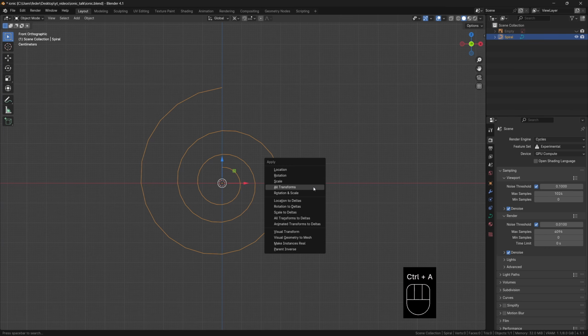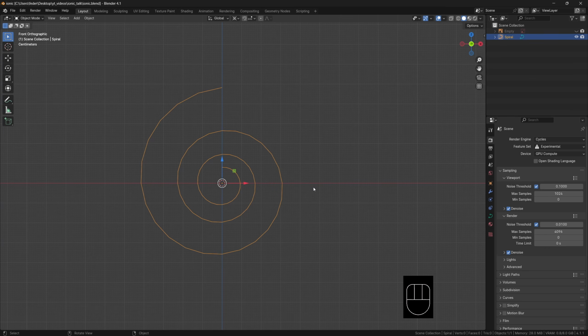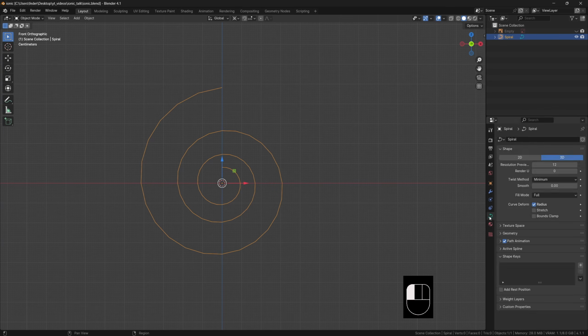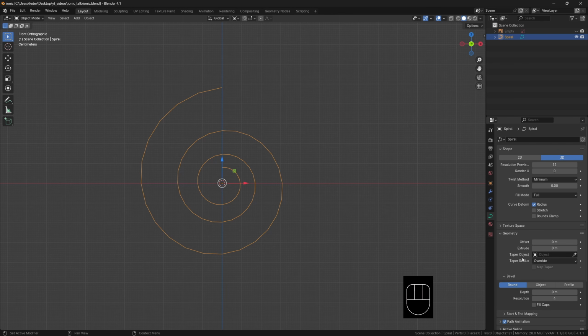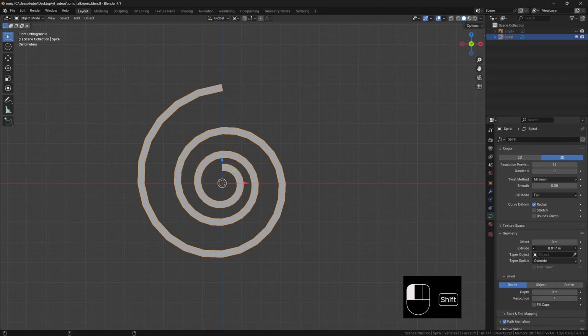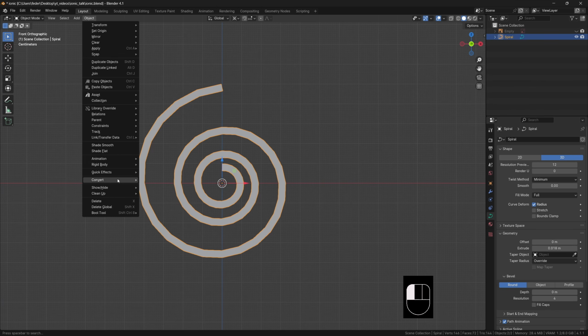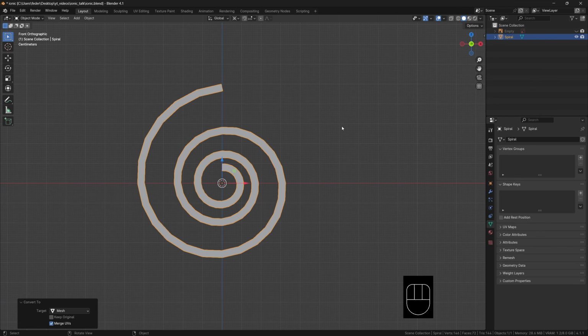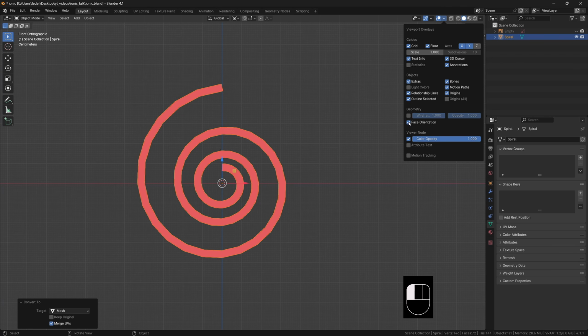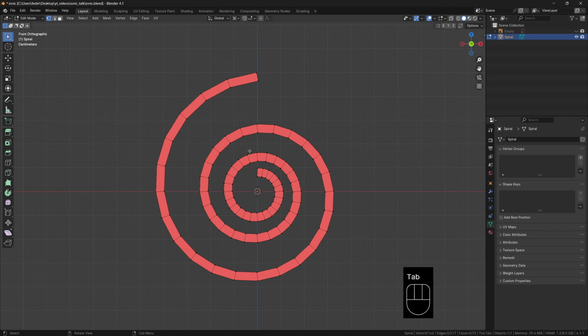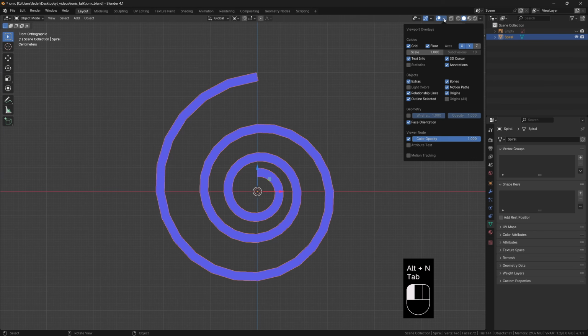Then I'll select the spiral and I'll apply all the transformations, and we can now add a bit of thickness to it in the Object Data Properties tab under Geometry by using the extrude value. At this point we can convert the spiral into a mesh under Object and Convert to Mesh. I will now suggest controlling whether the normals are pointing in the right direction, which is not the case, so I would tab into Edit Mode, select everything and then Alt-N and flip normals.